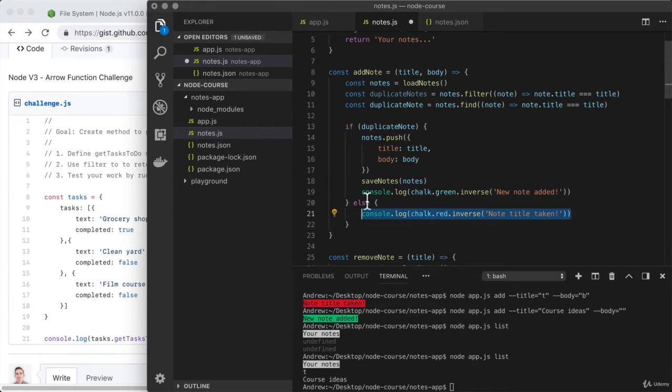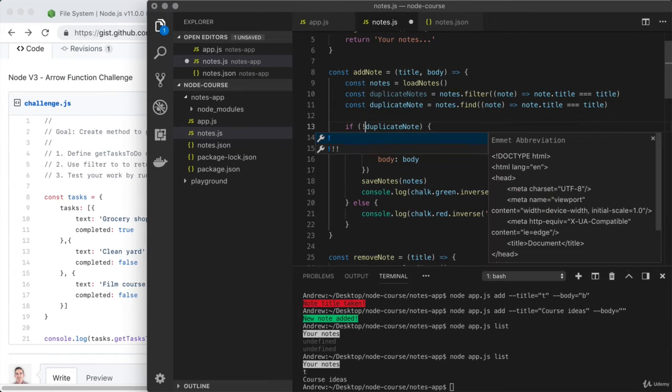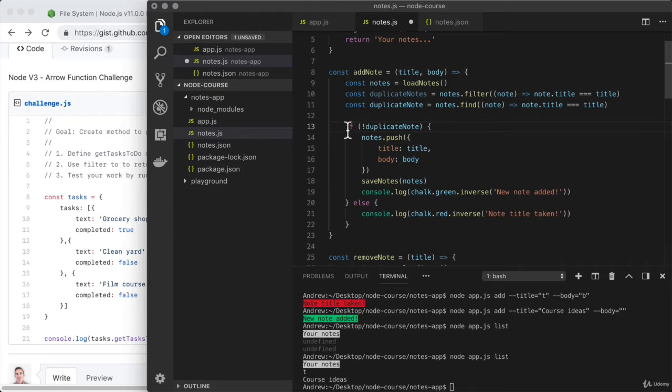And we can use the logical not operator to flip the value from true to false or from false to true right here. Now, if there is no duplicate note, we are going to run this code, adding it. If there is a duplicate note, we'll run the error down below. So this would be one way you could set up the condition. You could also check if duplicate note is equal to undefined. That would work as well, as the find method will return undefined if you don't find a match. So this would read, if there is no match, add the note, otherwise print the error.